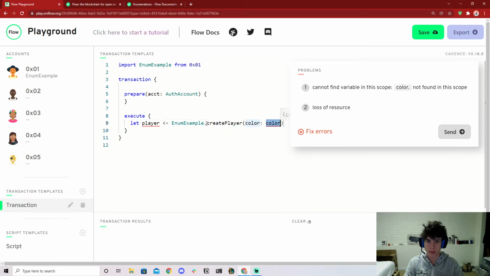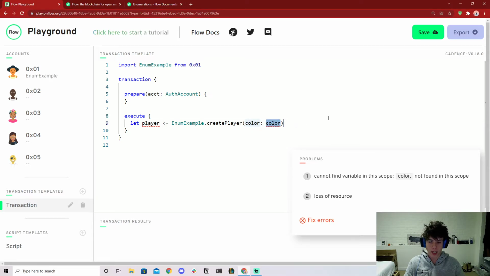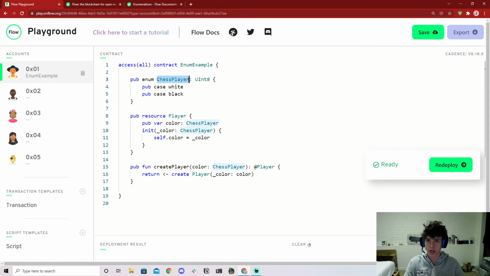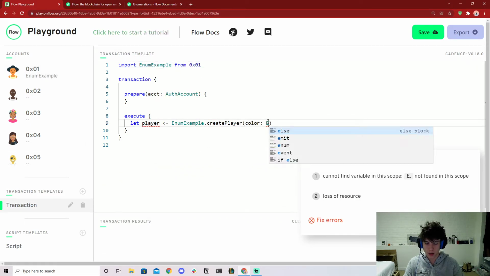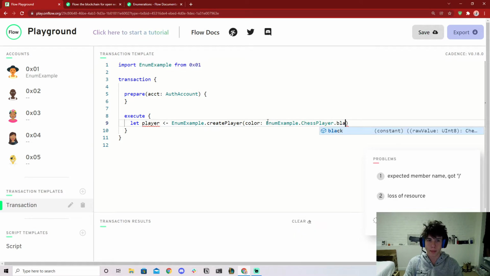So dot create player, and it's asking us to pass in a color here, right? So how do we do that? Well, we can pass in a color by referring to the chess player type, which is enum example dot chess player. That's the same with resources. This is enum example dot player, and this is enum example dot chess player. So let's say enum example dot chess player, and then dot black.